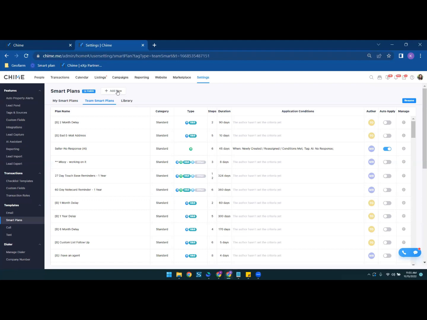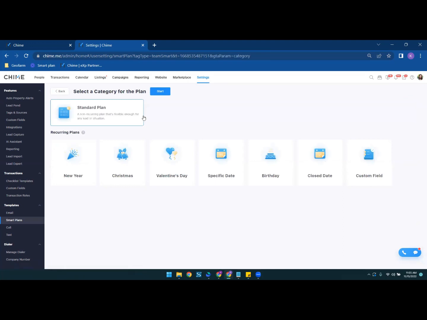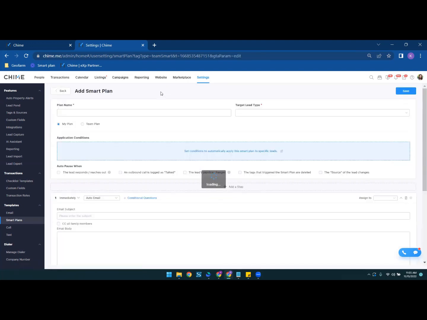This is like a drip campaign. Not sure if everyone is familiar with that, but let's start with creating a Smart Plan and how it works. Of course, in creating a Smart Plan, you should have a plan name, so at least you would know which Smart Plan you want to add or run for a specific client or lead.